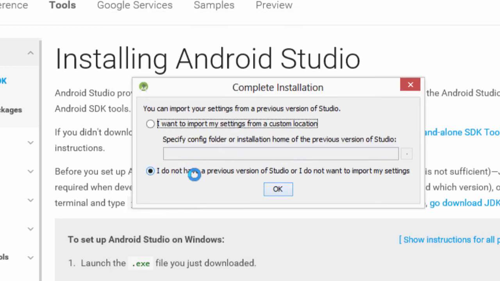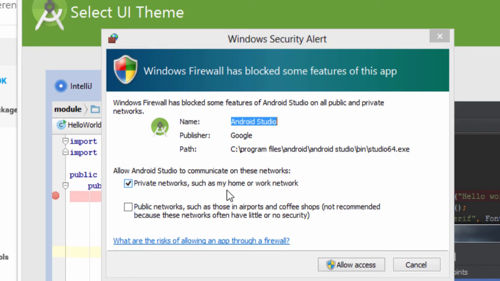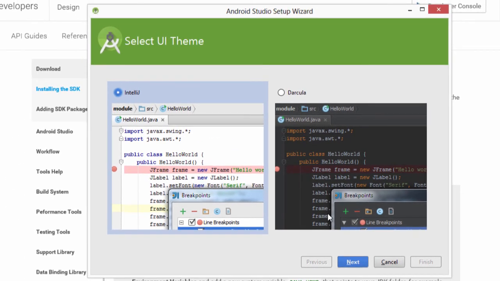And I'm just going to choose I don't have a previous version, or I don't want to import my settings, so we'll click OK. And I got a Windows security alert, and I'm going to allow this. So I'm going to click Allow Access. Okay, now we're in the Android Setup Wizard, and I'm going to stop here because we'll have another video that will go through the entire process of setting up a new app.